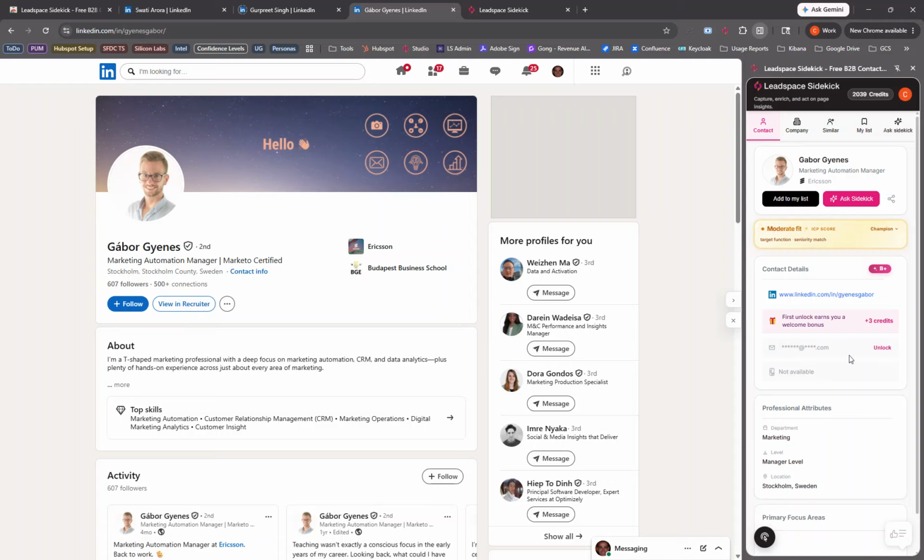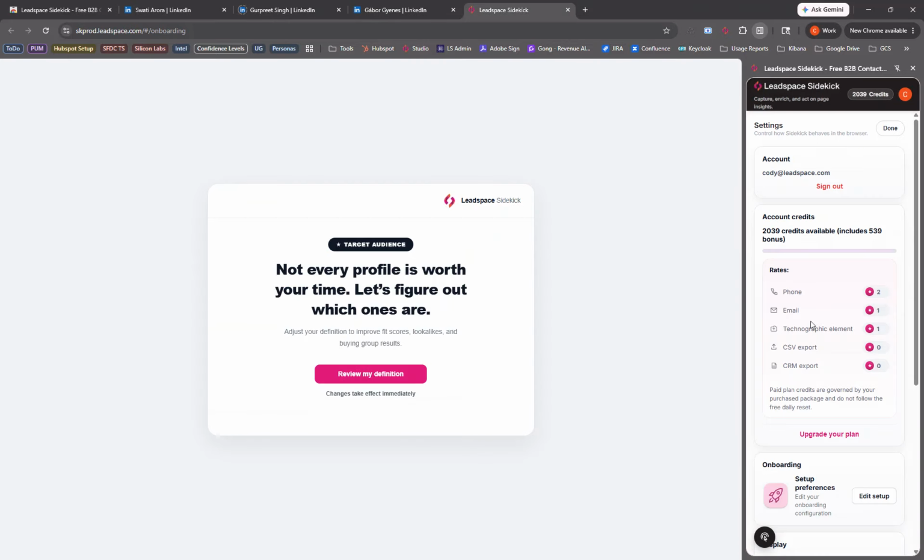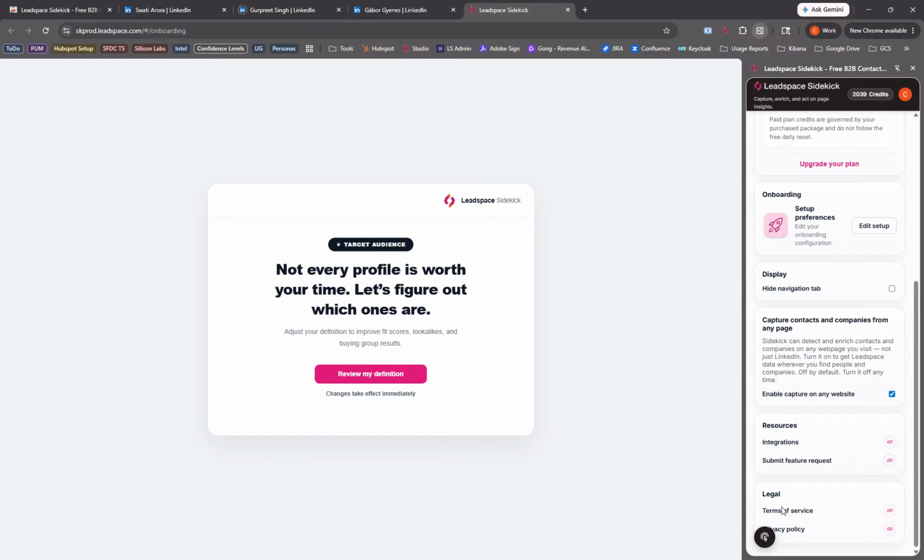One thing to note, since I'm on this profile here, you'll see that we have an email address. We do not have a phone number for Gabor. So if we unlock this, it's going to take 1 credit, and you can see there's a mouse over event that tells you how many credits that's going to take. So this is an example of what it looks like before we've unlocked. So if we go back to Sidekick, we're going to go ahead and go back to the settings, and we're going to take a look at this capture option.